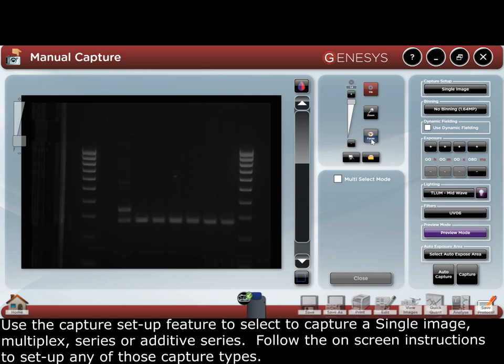Use the Capture Setup feature to select to capture a single image, multiplex, series or additive series. Follow the on-screen instructions to set up any of these capture types.